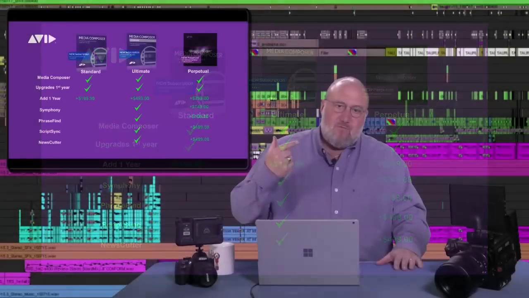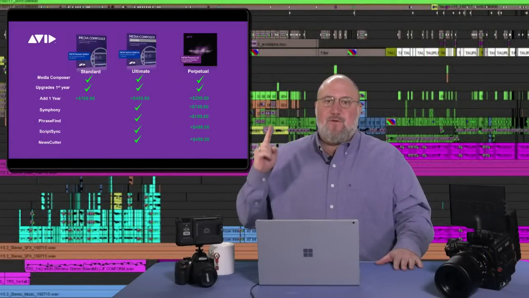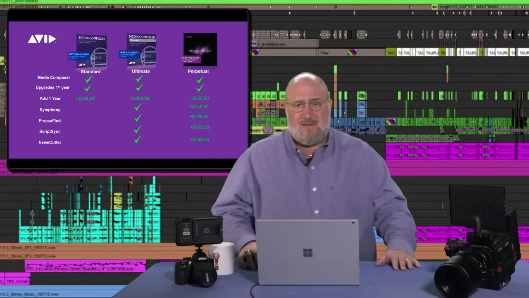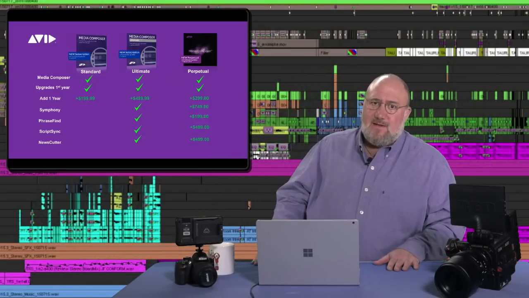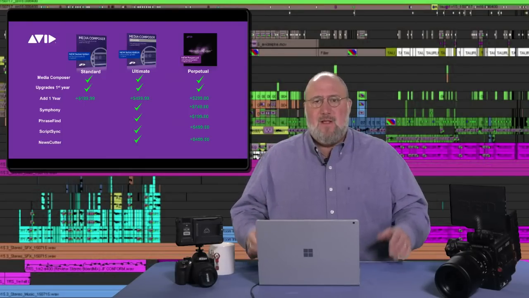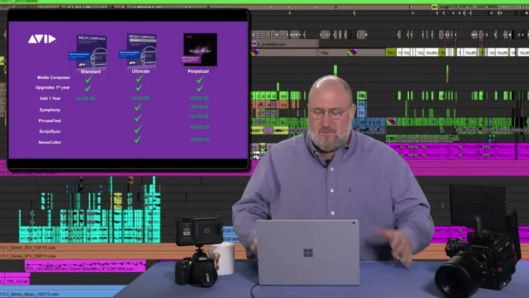Now, I want to point out right now the Symphony option is available for $99 if you don't have it already with your Media Composer. You have to have an active support plan, but if you do, for $99 you can add Symphony, which is really great because we got some big news to tell you about the next update from Avid, which is going to have some really cool changes in the color tools.